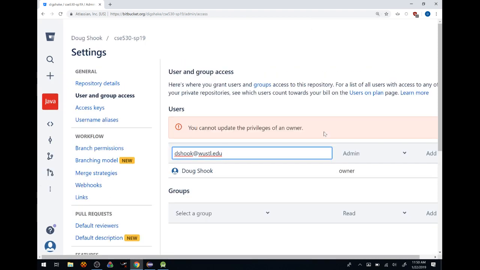Bitbucket is like GitHub. It's a host for Git repositories. So Git is a version control system. It allows you to make changes to your code in a coordinated way, so that if you're working on something with a large group of people, you don't run into the situation where one person makes a change, another person makes a change and erases the change that was just made.